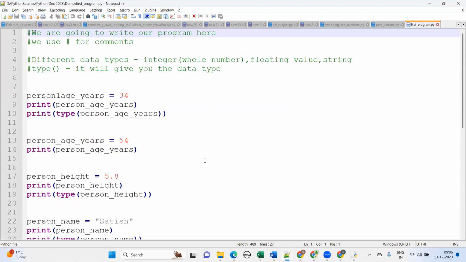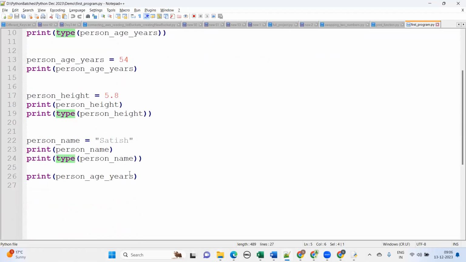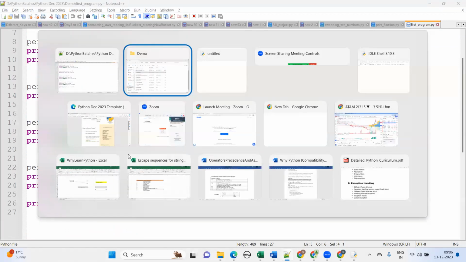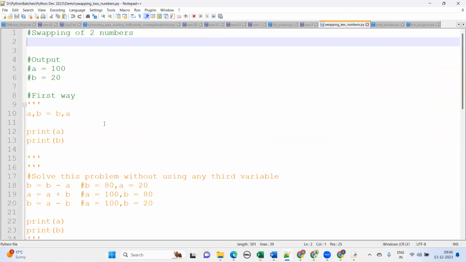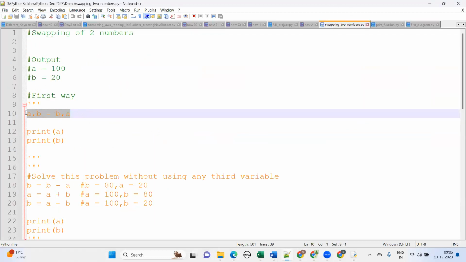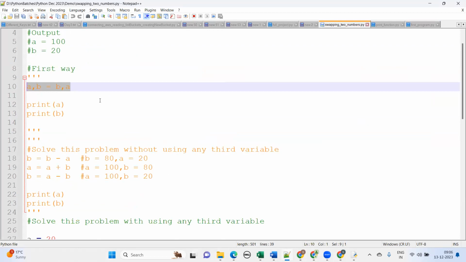In this first program, guys, we just learned what the different data types are, in which we covered integer, float, and string. And we saw how we can check the data type of a particular variable with the help of the type function. After that, we covered one common interview question, swapping of two numbers. In Python, we have a shortcut: a comma b equals b comma a. With the help of this, we can swap.